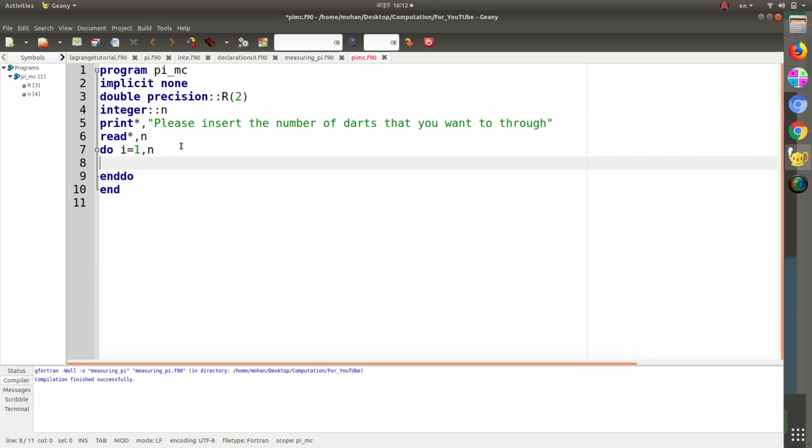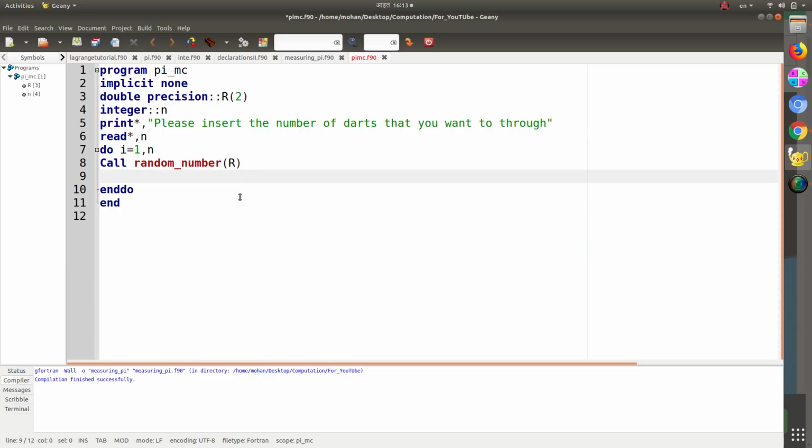To find random numbers, I will use a call to a subroutine instead of using rand. As I was doing in my earlier video, call random_number. This is the format of calling random numbers. This is an intrinsic subroutine of Fortran, and we can call it at any time by defining this R here, and this is the number of dimensions in the array. Now let us check whether this random number works or not.